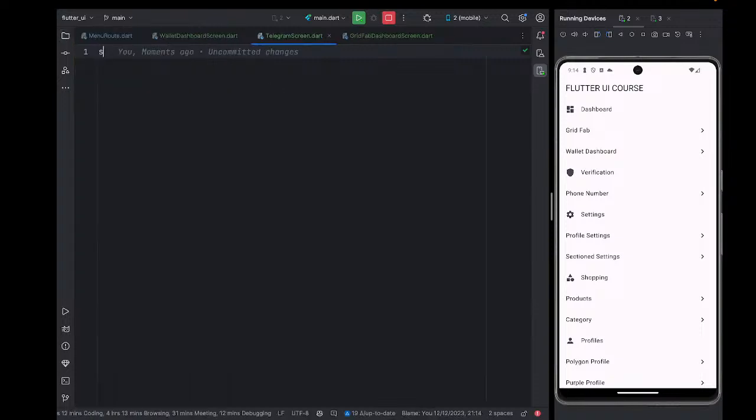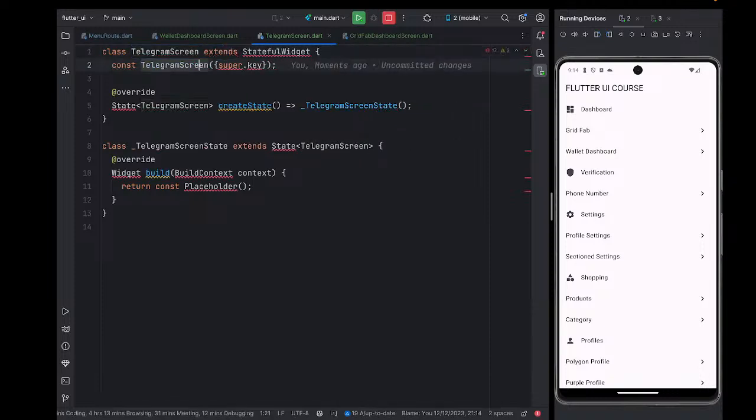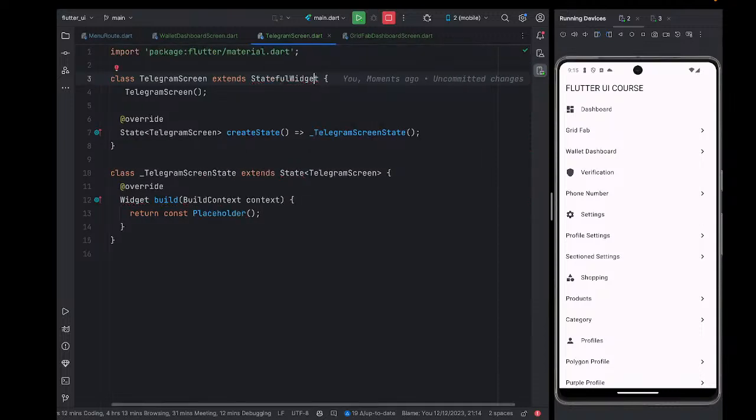Here we're going to create a stateful widget for the Telegram screen. So I simply say stateful widget, and then I say TelegramScreen. Then I go ahead and remove this. Then I import the material library or package. Okay, so everything is there. So we're going to link this Telegram screen with our main route. So someone should be able to click on Telegram screen, and then they go there.